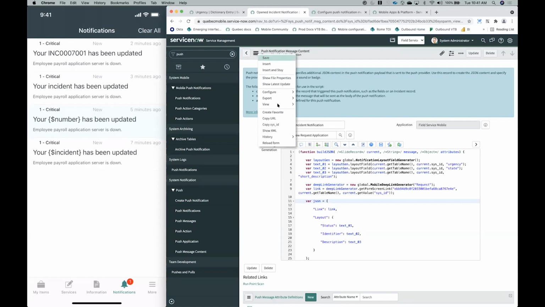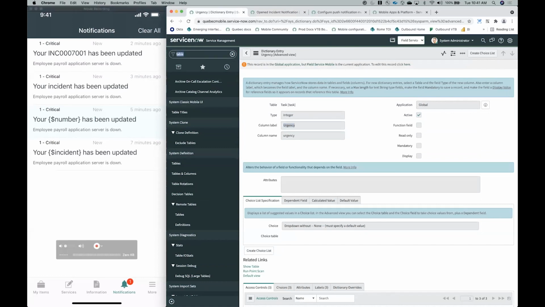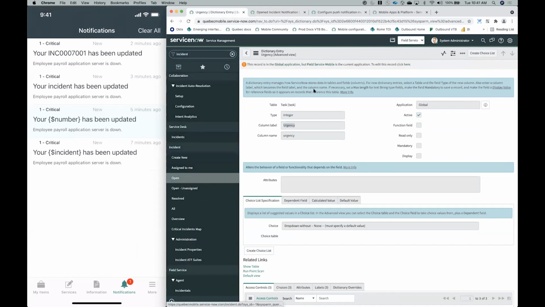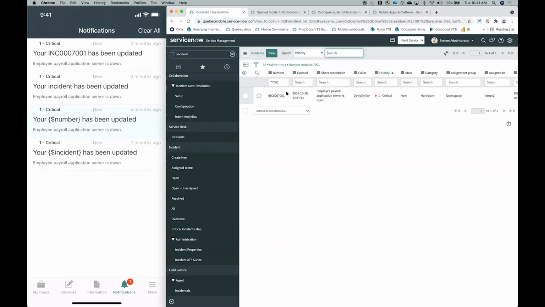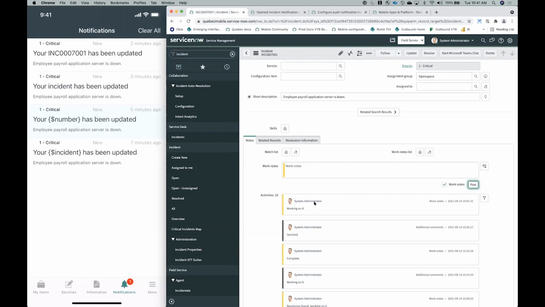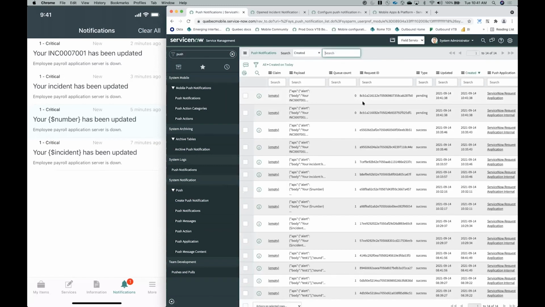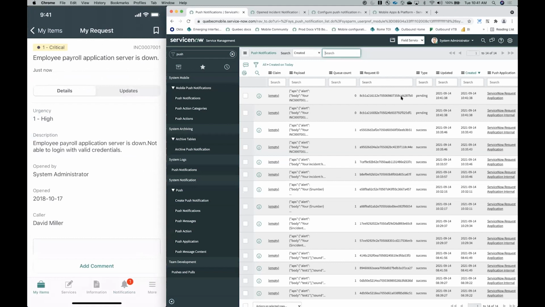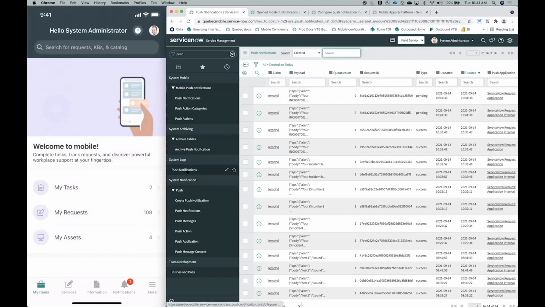Okay. So we'll save. And now let's trigger our incident again, which is 7001. We'll add a comment and work note. And then we'll go into our logs. We see it's pending, so we should see one in just a second. Successful. Give it a second.